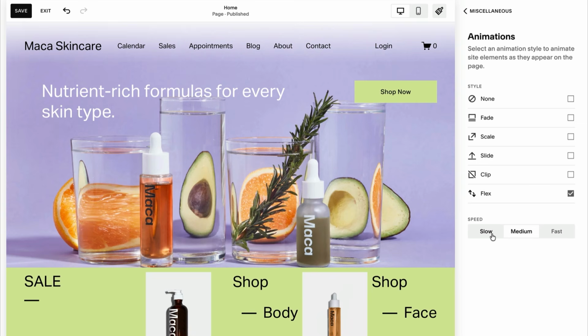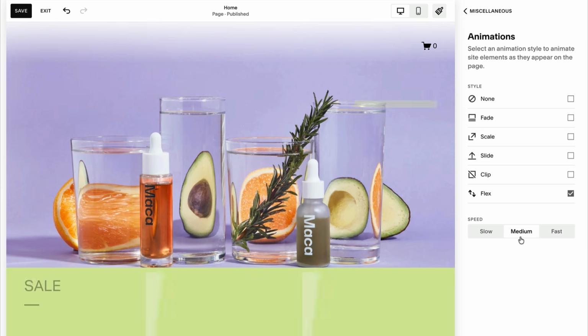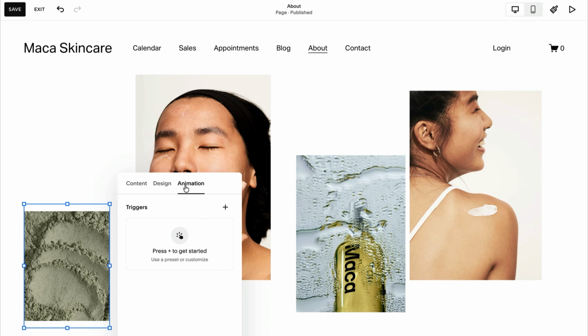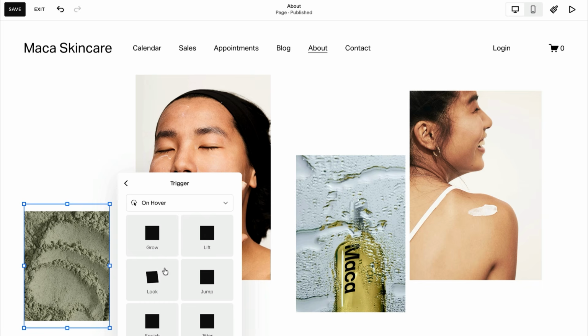Choose a slow, medium, or fast animation speed, then click Save to save your changes and keep editing, or click Exit and then Save to close the editor.